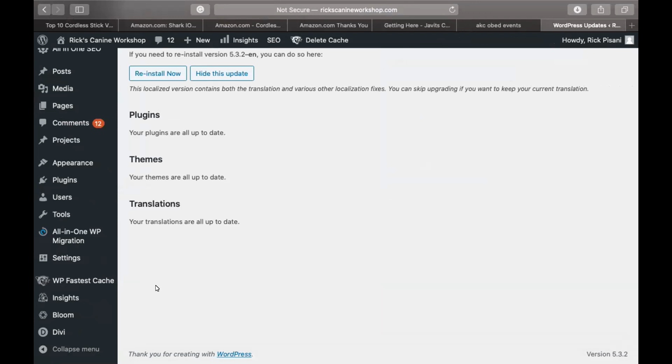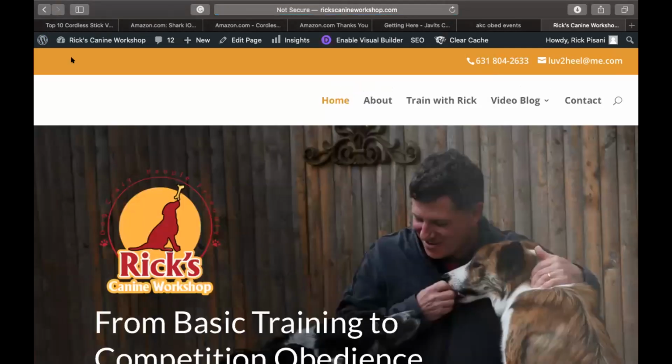Correct. I'm good. So for the text updates, we're going to go to the front end of your website. This is the back end, right? It's the thing that other people don't see unless they're logged in. We're going to go to the front end. So the easiest way to do that is at the top left corner of your screen, it says Rick's Canine Workshop. You can click on that or click on Visit Site. Either one should do it. They should both take you to the same place.